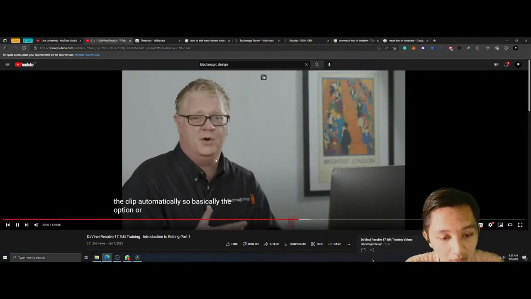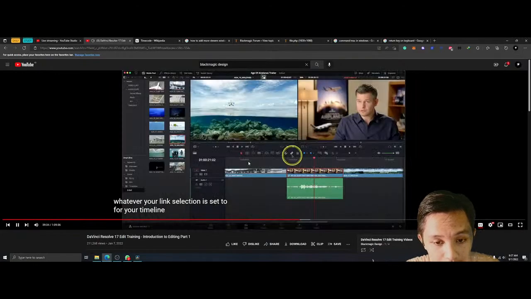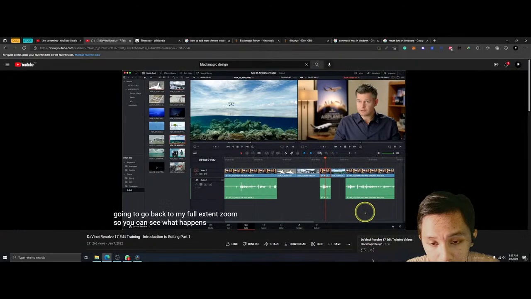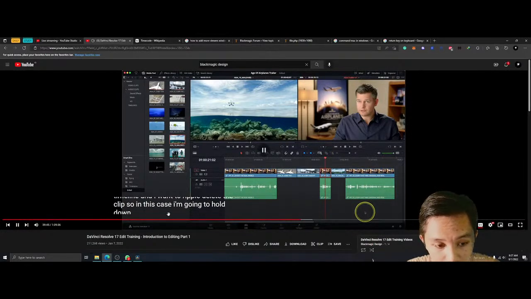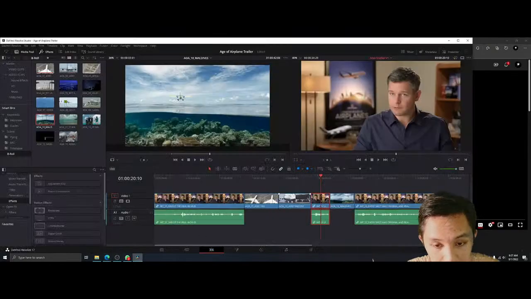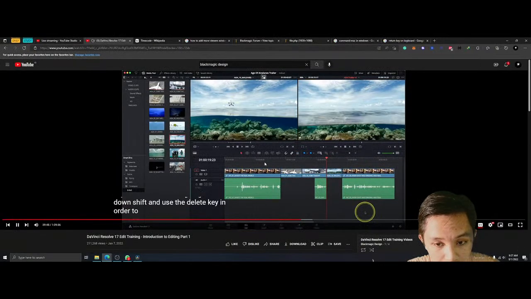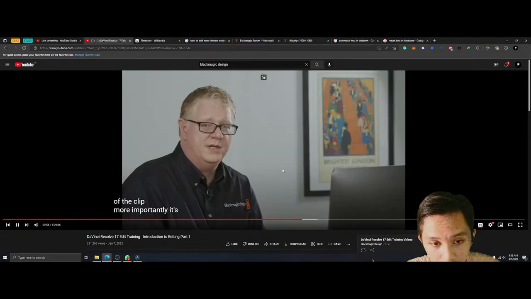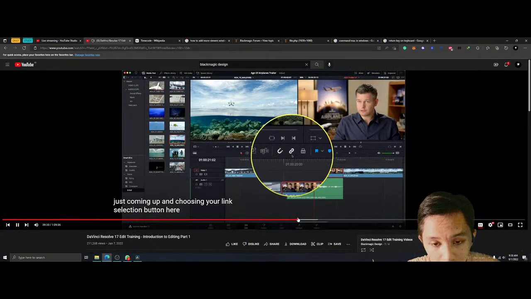So basically the Option or Alt key just simply reverses whatever your link selection is set to for your timeline. With the video clip selected, I'm just going to go back to my full extent zoom so you can see what happens to the timeline. And I now want to ripple delete the clip. So in this case, I'm going to hold down Shift and use the delete key in order to remove that clip. And you'll see it removed the video clip, but it didn't remove the audio portion of the clip. More importantly, it's also closed the gap and rippled the timeline.